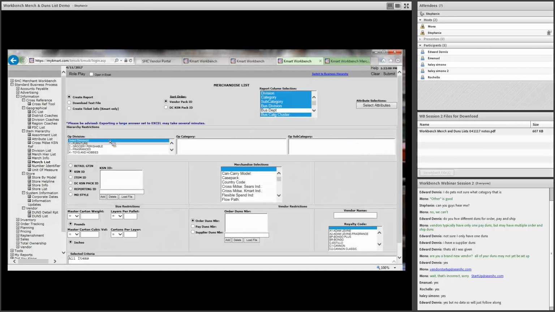So then you need to make the hierarchy restrictions. The more detailed you go into the hierarchy, the faster the report runs, just because it's not pulling quite as much information. So I made a selection of 4 for toys and hobbies. Then I'm going to select dolls, and I'm going to leave the subcategory alone. I'm going to pull back all of the category for large dolls under the division toys and hobbies. I would encourage you to pull your hierarchy so you can see your items.